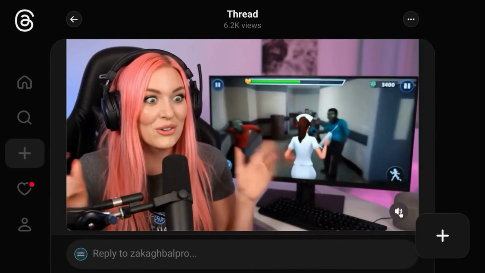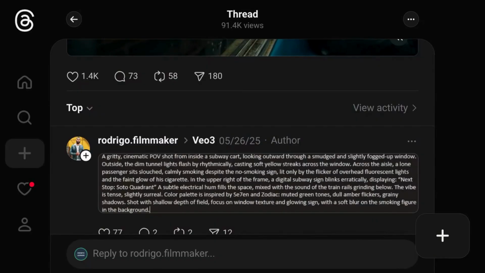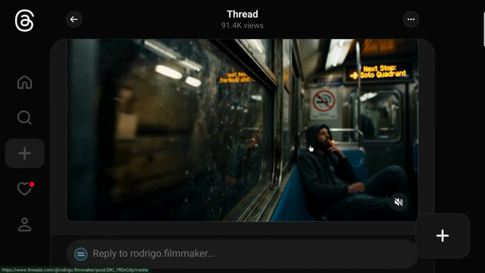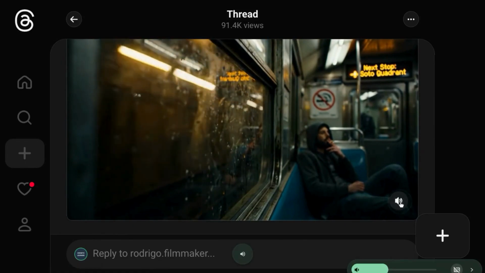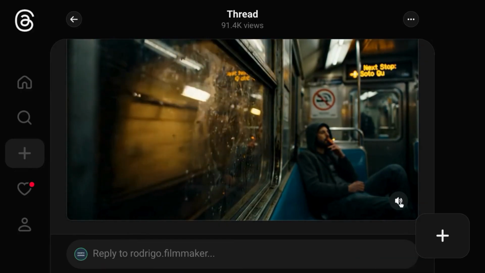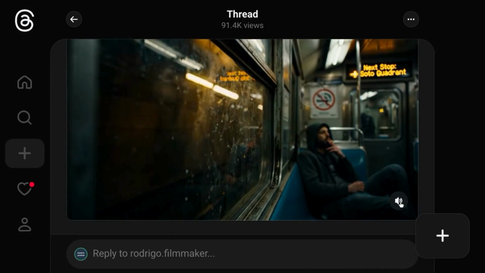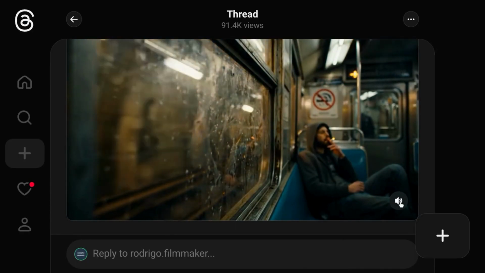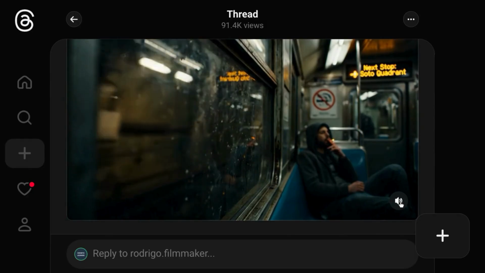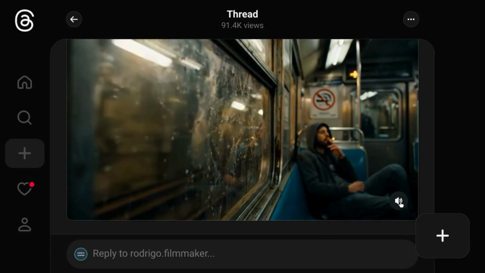But if your video is a bit more complex with a lot of elements, then you might need a complex detailed prompt. Like this video here, where we have this passenger on the subway smoking a cigarette while there's a sign prohibiting smoking, and the subway train is passing through a tunnel. You can see the lights on the side of the tunnel.